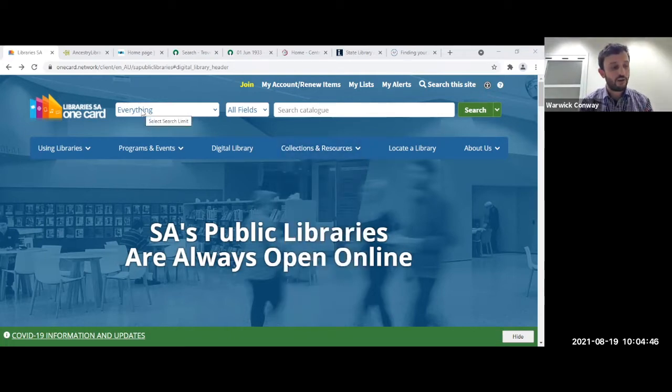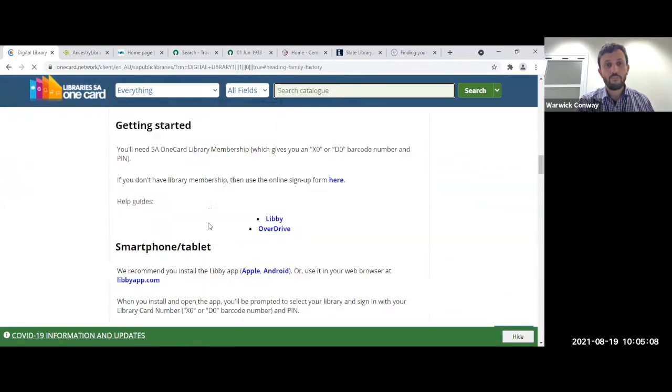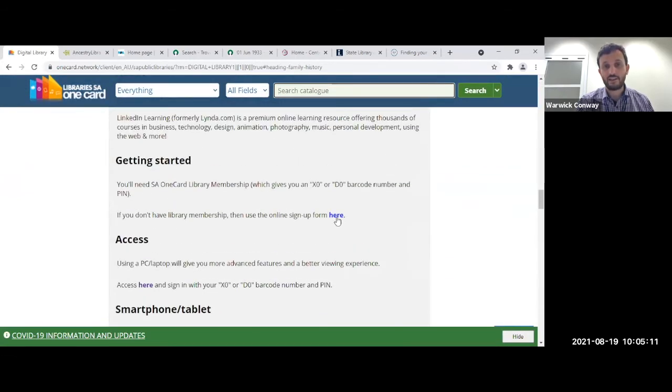So this is an example of a catalogue page that you would find for a South Australian library. They all look a little bit different because each council has a different appearance, but if you've got any questions, your local library should be able to show you how to do it. So under the digital library section, we can click here, for example, on family history. And basically, there's a link to click through. I've already logged in today, just to make sure that everything worked. But basically, you click on here and you'd log in using your barcode and PIN number.